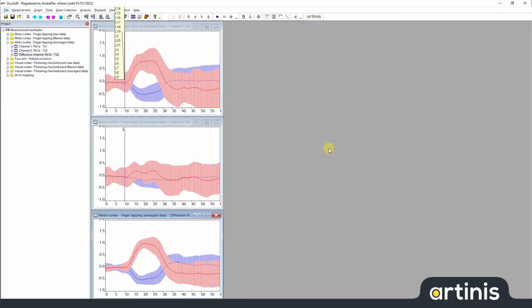For more information on how to set a baseline for a block average, you can see the How to do a block average in OxySoft video.